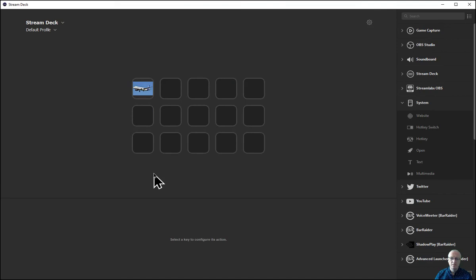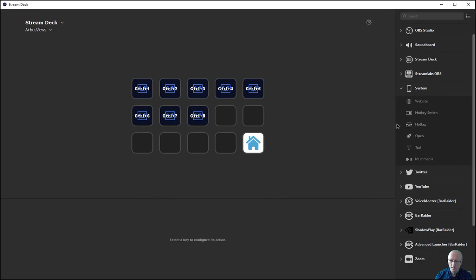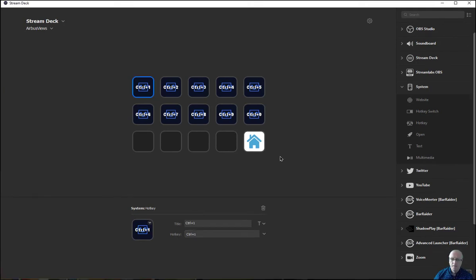Home, press the Airbus, and now I've got the Airbus views. And we'll actually add 9 and 0 as well. So click to assign, Control 9 and Control 0. So having programmed up my buttons, I can test them.